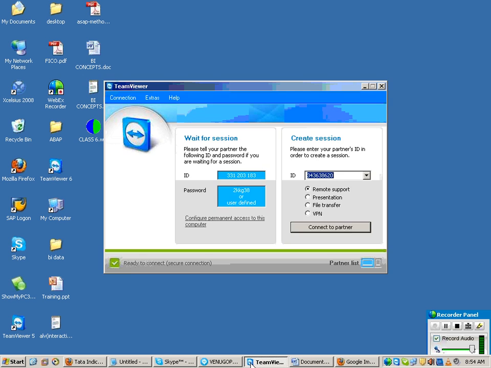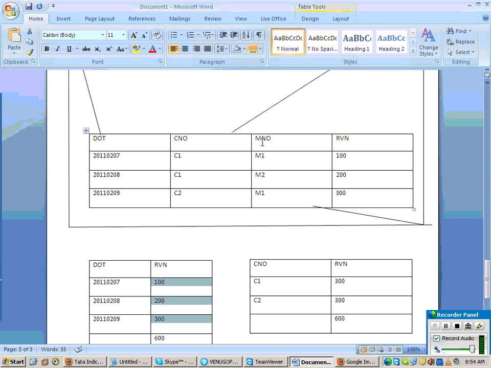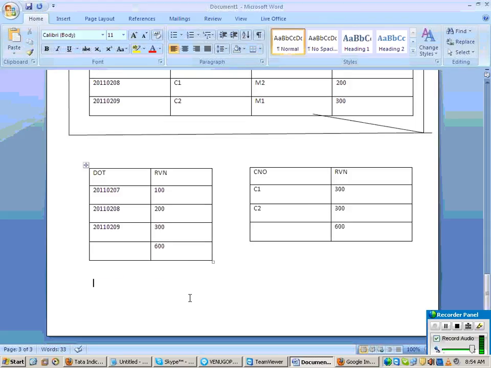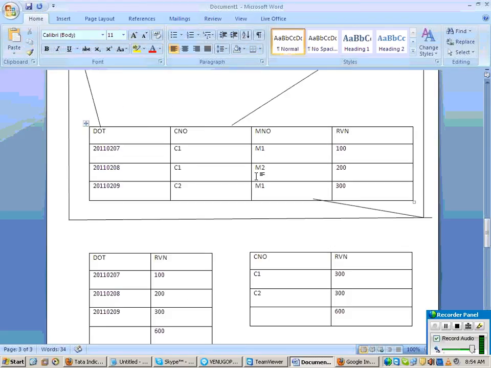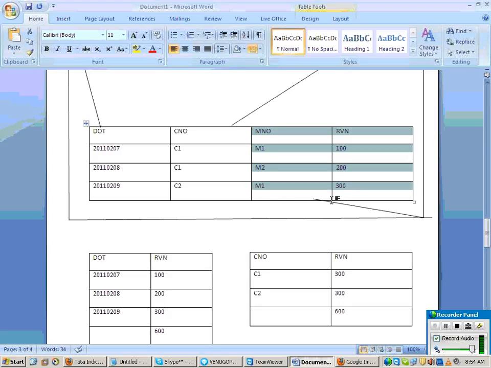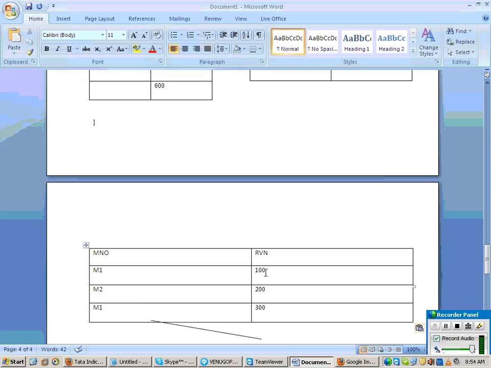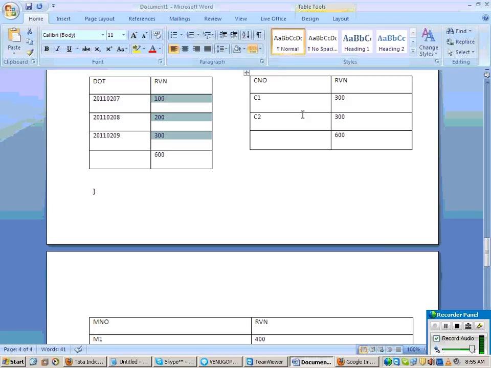Same way here, one more way is the material angle, right? So same thing now for material also. Now M1 is the same, it becomes 400, and M2 is again total revenue. But see the figures, it is 400 and 200, it is 100, 200, 300, the figures are changed. So that is the advantage of your InfoCube.